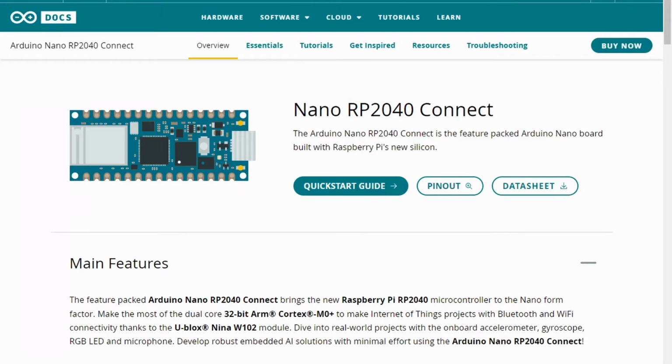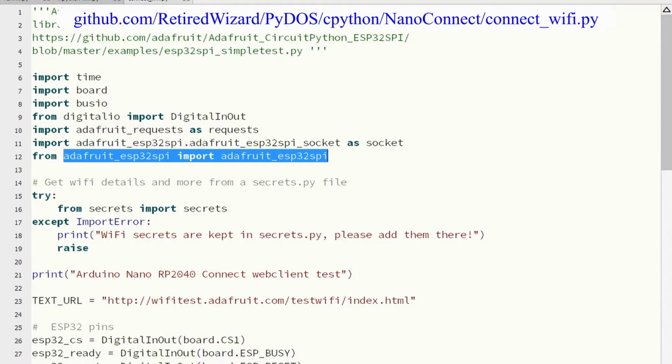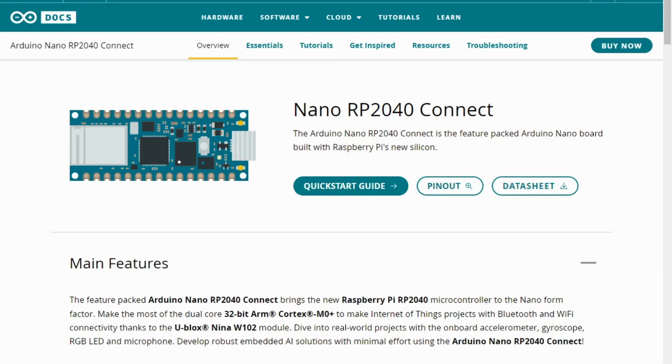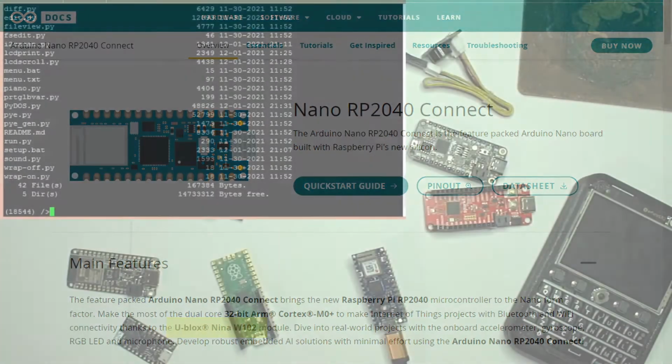Well, the Nano RP2040 Connect is basically an RP2040 with a Wi-Fi module attached to it via SPI. If we bring up the sample code that Adafruit had provided for accessing the module, you can see that they're using their ESP32 SPI library. Interestingly enough, it doesn't appear that it's actually an Espressif ESP32 chip. It's a u-blox NINA-W102 module. Now, I don't know much about that. I assume that it's similar to the Espressif ESP32, if not a clone or compatible chip of some sort.